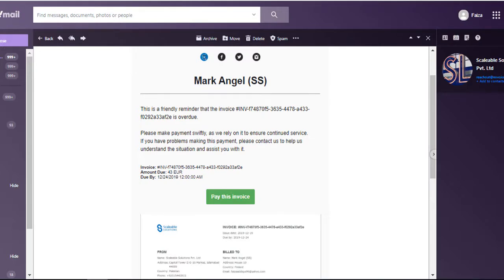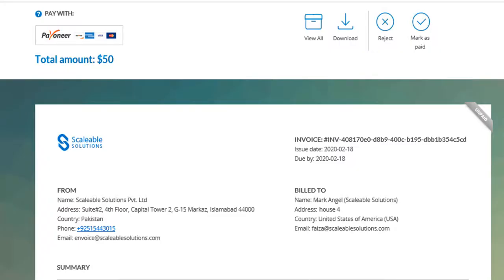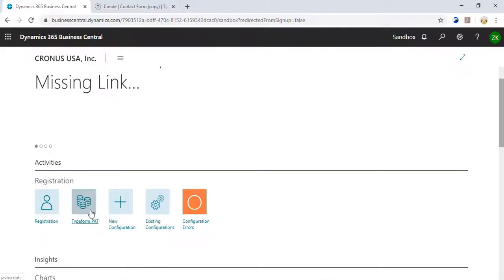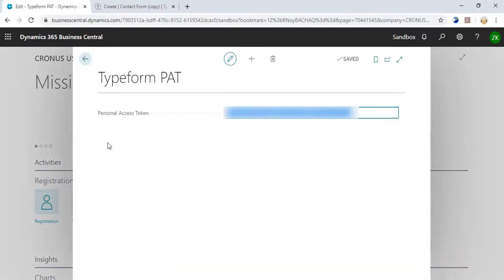Click Pay this invoice. Click on Pay Now to proceed to payment. It might take some time to receive the payment. Payment status will not change unless payment is received. Typeform PAT: if the new Typeform PAT belongs to another Typeform account, the responses related to the previous Typeform account will not be synced.